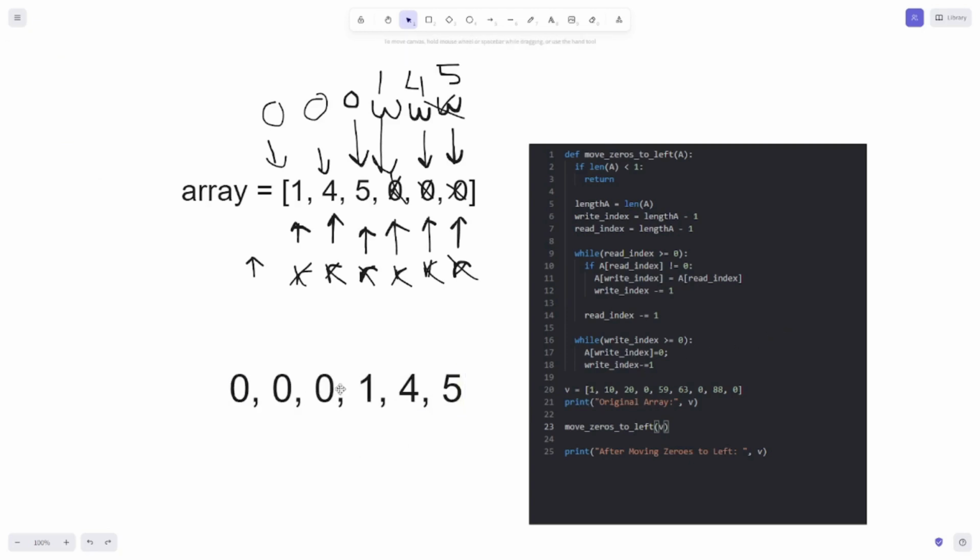And then all we have to do now is print the values. V is equal to move zeros to the left, V. We call the function. It rearranges in place, so we don't have to define a new array, and it returns these values 0, 0, 0, 1, 4, 5.